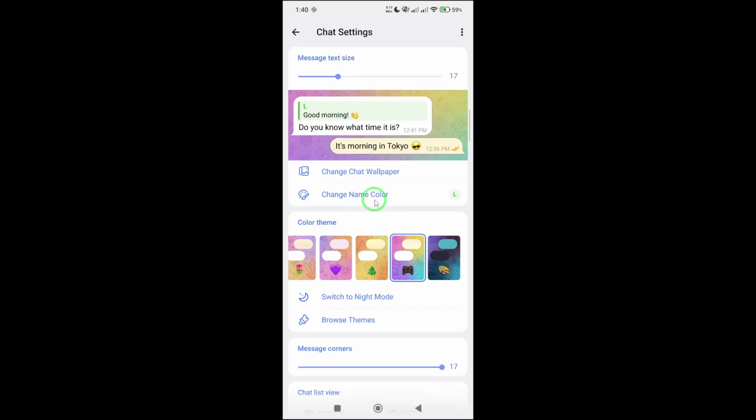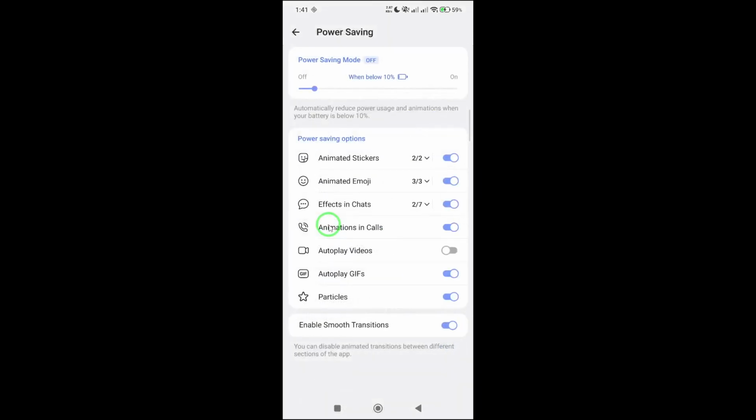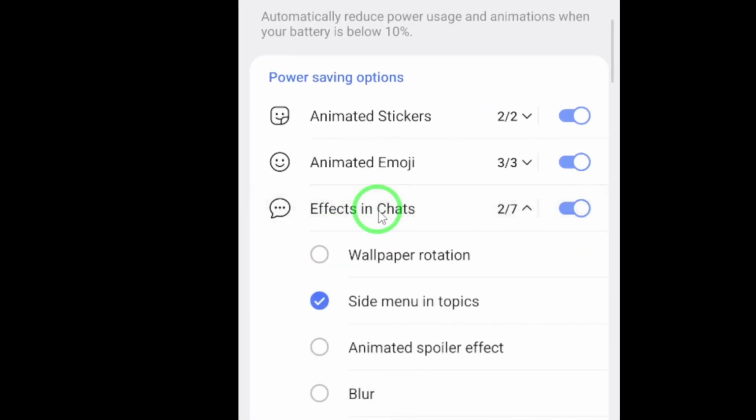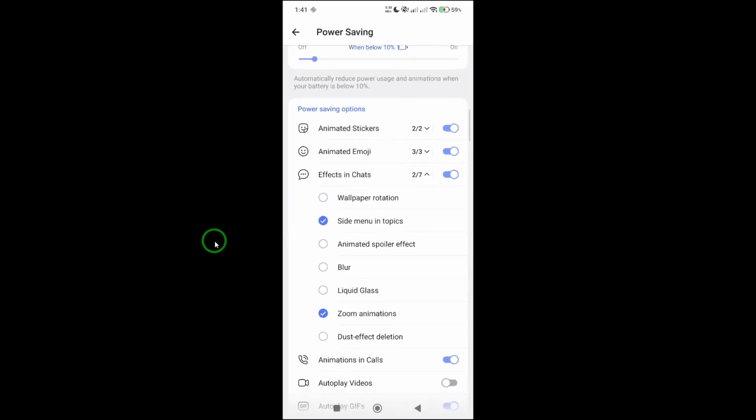Next, scroll down until you see the Animations option and tap on it. This is where Telegram groups together various visual features that can affect performance and interface behavior. Under the power-saving options, tap on Effects and Chats. This section includes additional controls for interactive elements within your conversations.